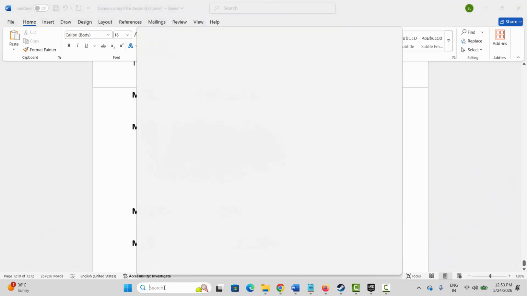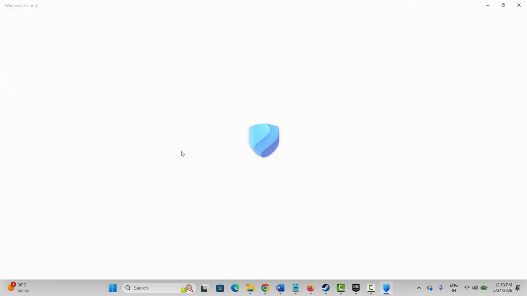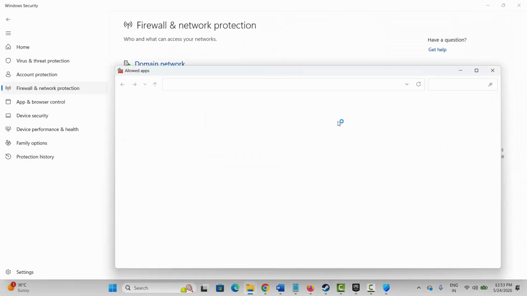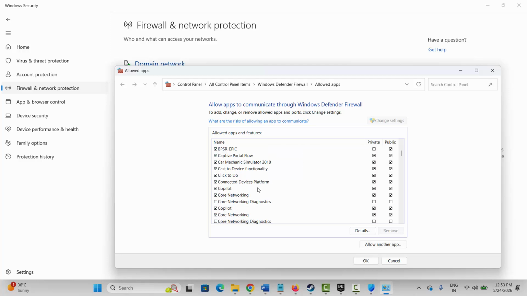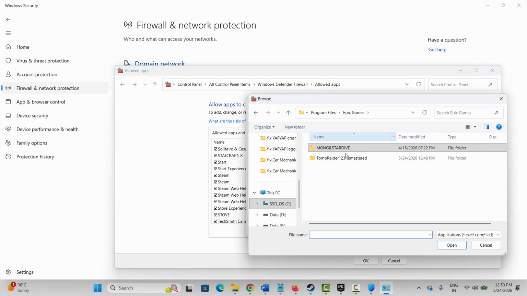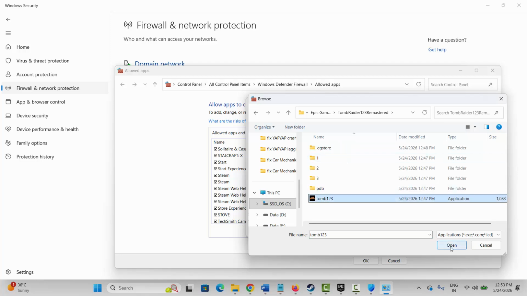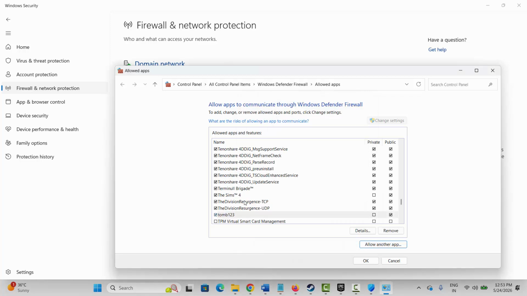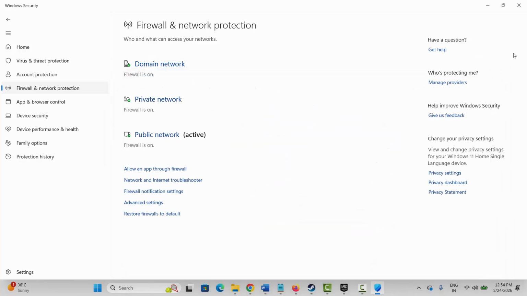Next is to allow the game through firewall. So for that, go to the search option, search for Windows security. After that, here you have to click on firewall and network protection, click on allow an app through firewall. After that, click on change settings and now here you have to check if the game is listed or not. So let me search for the game over here. Cannot find the game, no need to worry, click on allow another app, click on browse. After that, go to the game folder, select the game application, add it to the list over here. Now after you add the game, select it, make sure both private and public boxes are ticked and after that click on OK. After that, launch the game and check.